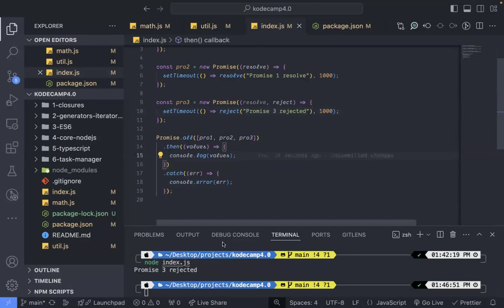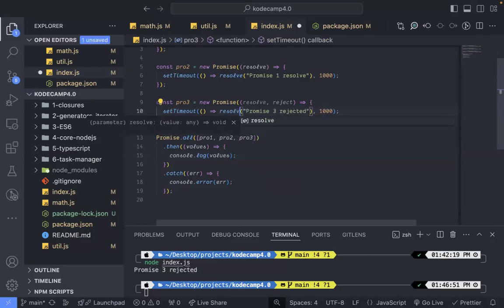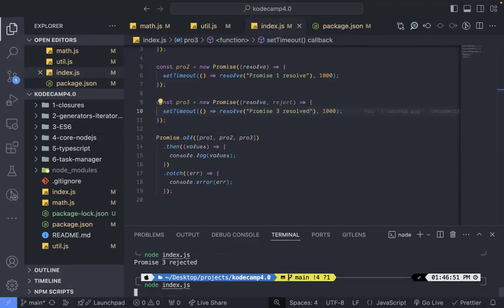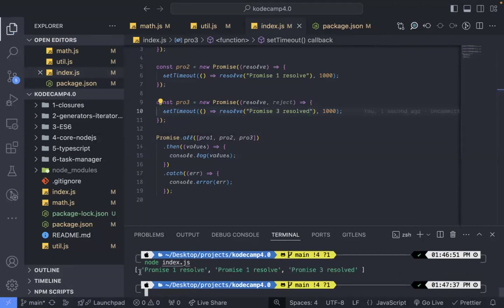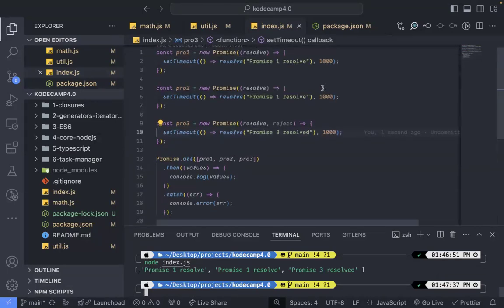But let's assume promise 3 resolves, like so, and then we log it to the console. After 1 second, we have promise 1, promise 2, promise 3. We can change the time here to 1.5 seconds, and then change the time here to 2 seconds, so that we can see how all these promises behave.